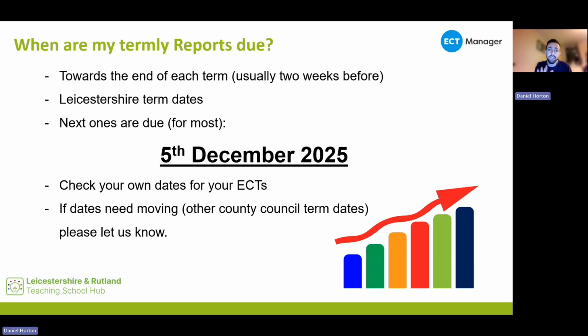So if you are from a different county, your term dates may be slightly different, and you can get in touch with us and we can move it around to suit your term dates, especially around the Easter holidays and around the end of the year in July, because Leicestershire term dates tend to end earlier in July. So you may need a few more weeks afterwards in order to process your end of term reports. But if that's the case, check your ECT's term dates and then come and let us know and we can move those around.